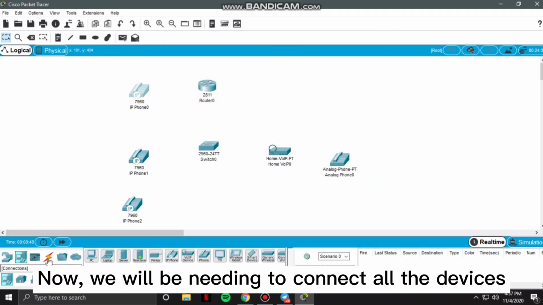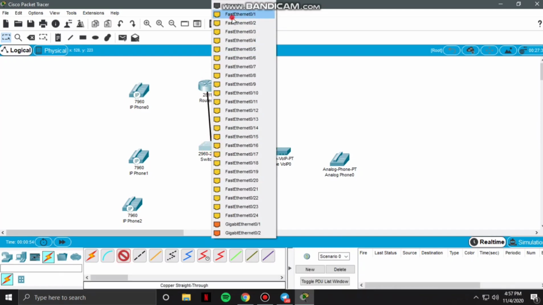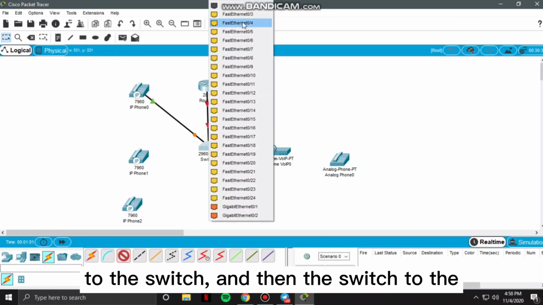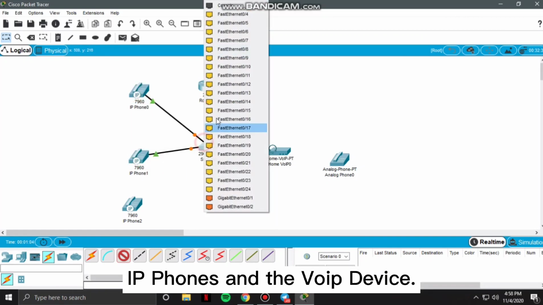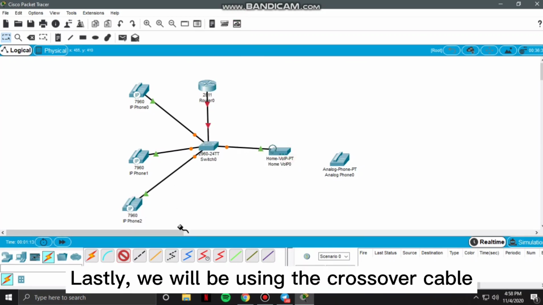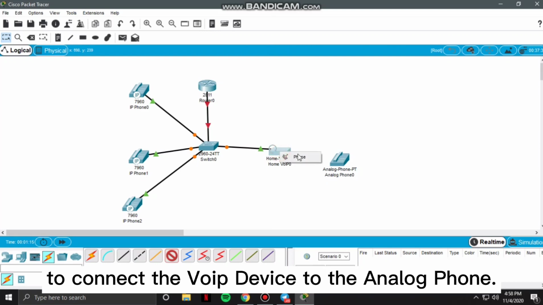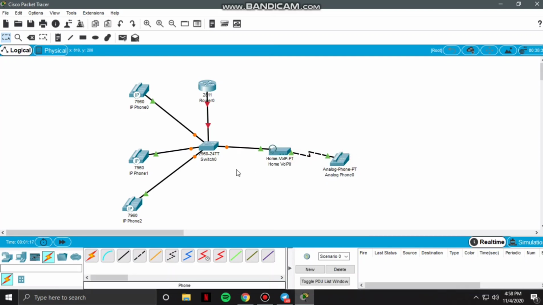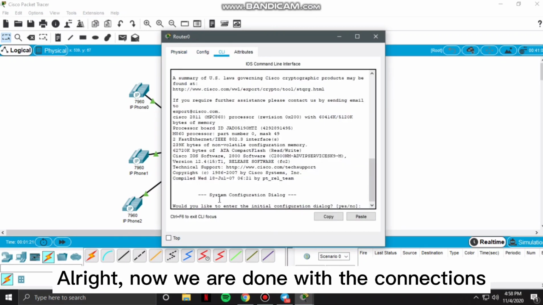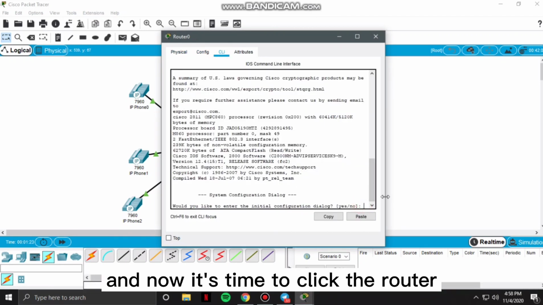Now, we will be needing to connect all the devices with the use of the copper straight through. We will start first with connecting the router to the switch, and then the switch to the IP phones and the VoIP device. Lastly, we will be using the crossover cable to connect the VoIP device to the analog phone. Alright, now we are done with the connections, and now it's time to click the router.